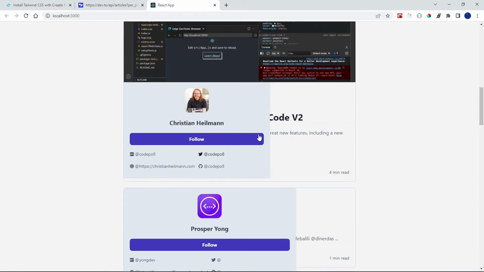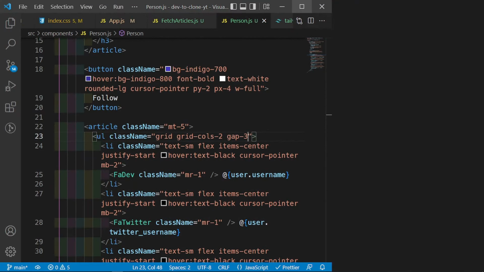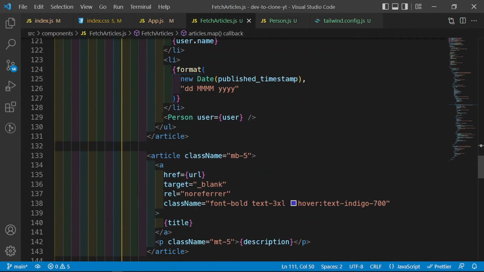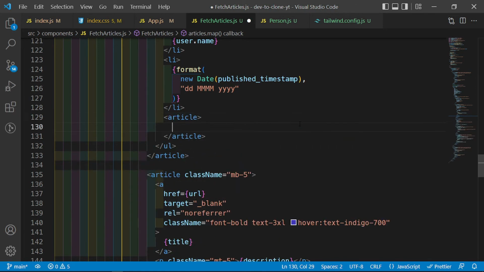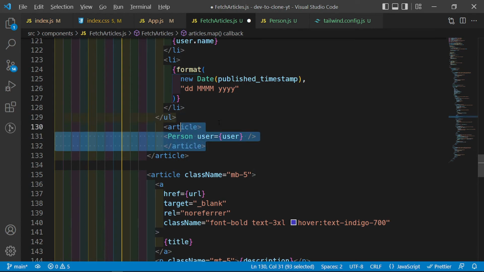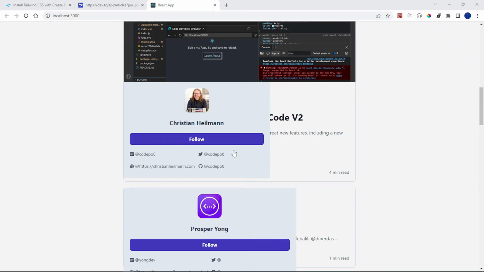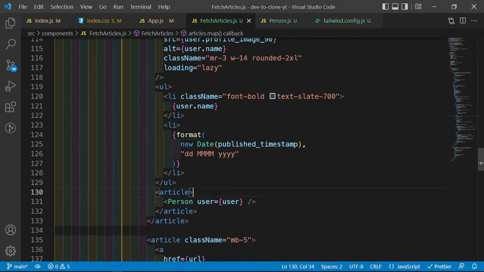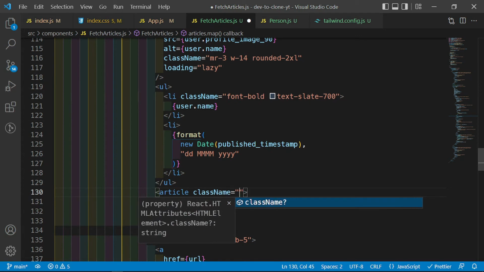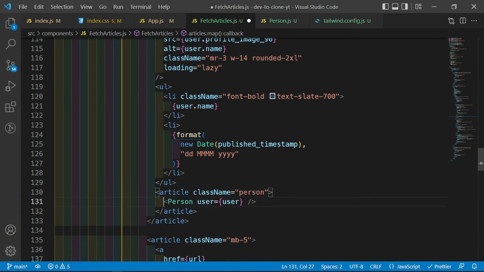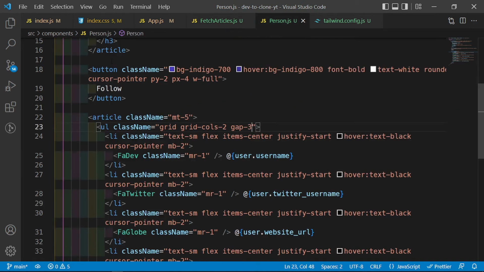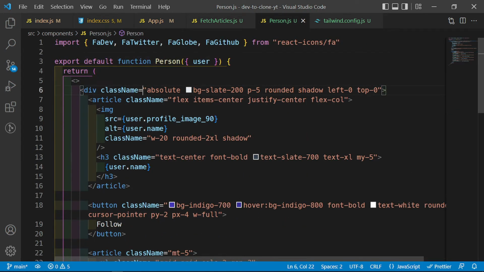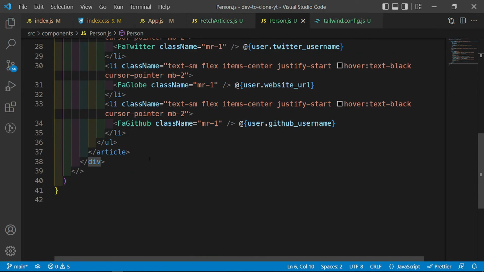Okay, now what I want to do is I want to go inside my CSS and give these cards a custom class name. So what I'm going to do is go inside my fetch articles, and place this person component inside an article. So I'm going to say article like so. Probably I should place it outside of the UL. I hope that still works. Okay, so nothing breaks. I'm going to give this article a custom class name of person so that I can access this person component from the div that is inside here, because there's only one div inside this article component.